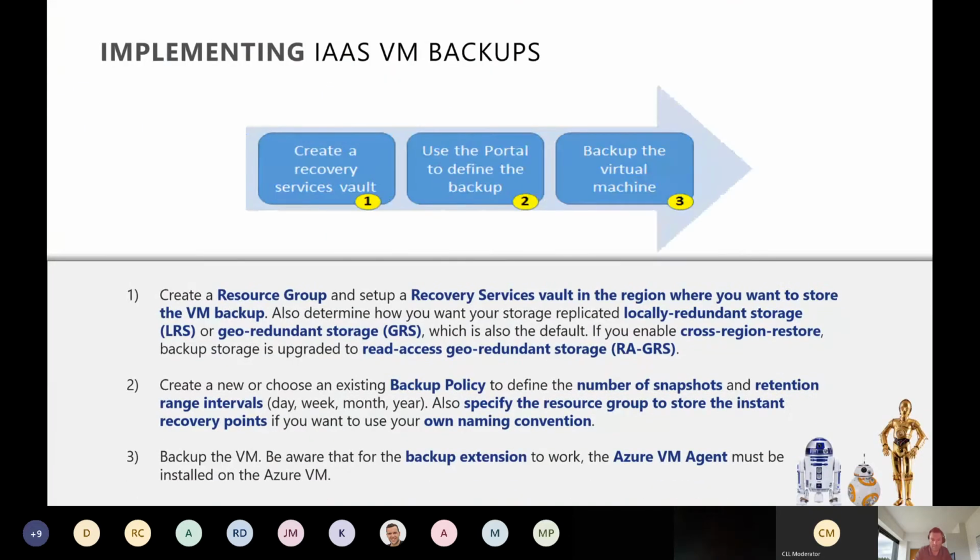Implementing IaaS VM backups is quite simple. You need to create a resource group, and after that, you need to create a recovery services vault in the region where you want to back up your VMs. Keep in mind that you can only back up VMs in the same region as where your recovery services vault is stored. You should also set a storage replication for your vault before you store any backup data, and you can choose between LRS and GRS. You should do this directly, because you can't change it anymore once any data is backed up to it.